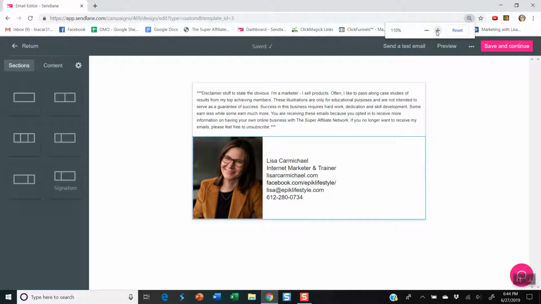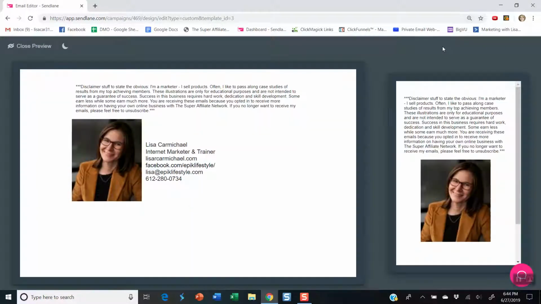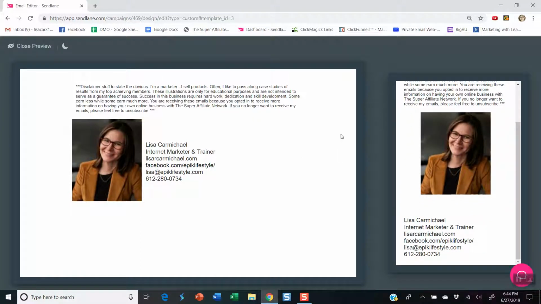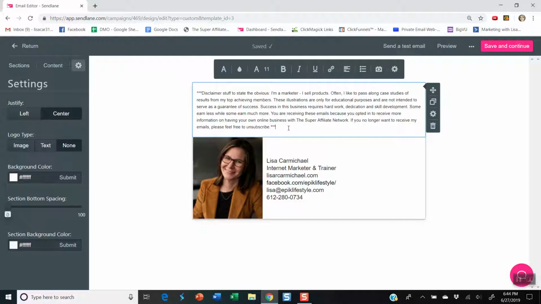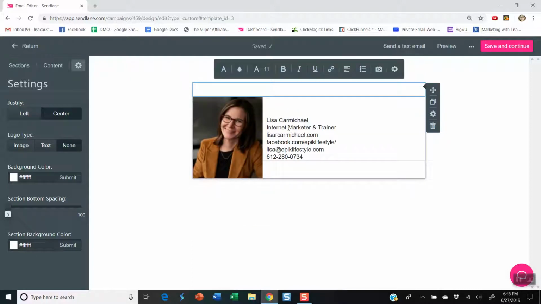And what they will see, and we can do a preview, and I'll show you. Actually, at the bottom of every email is an unsubscribe button that Sendlane will put on there for me, so that if the subscriber no longer wants to receive emails from me, they can easily unsubscribe themselves. Like I said, duplication kind of seems spammy, so I've been taking out my disclaimer. I'm not making any income claims when I send out value.